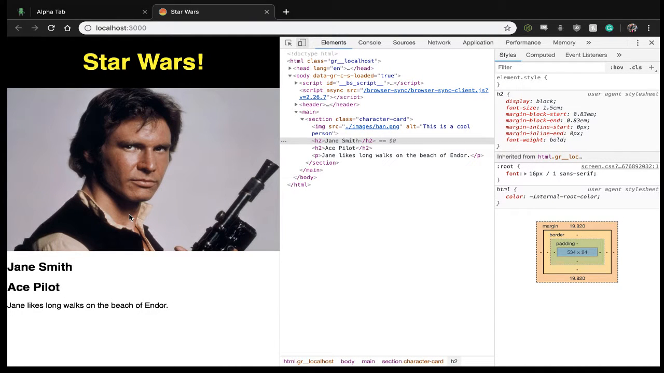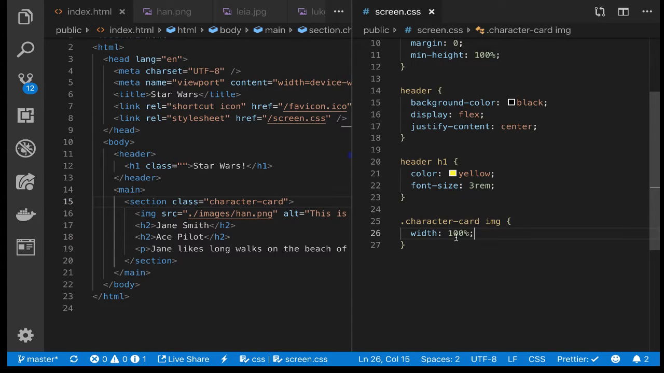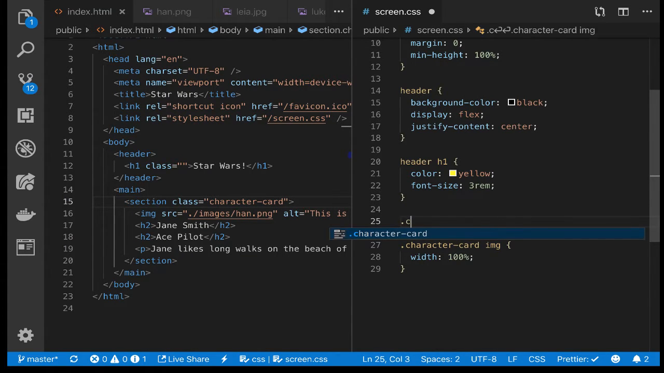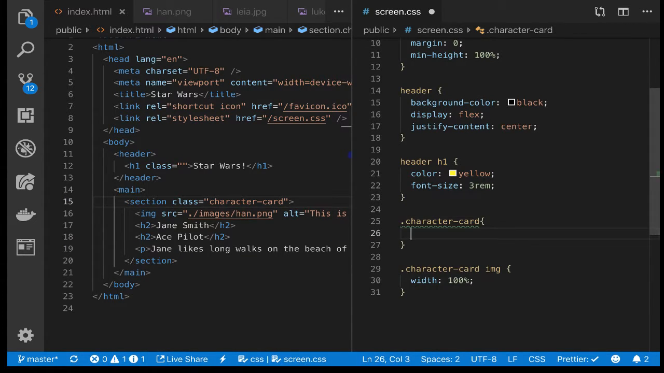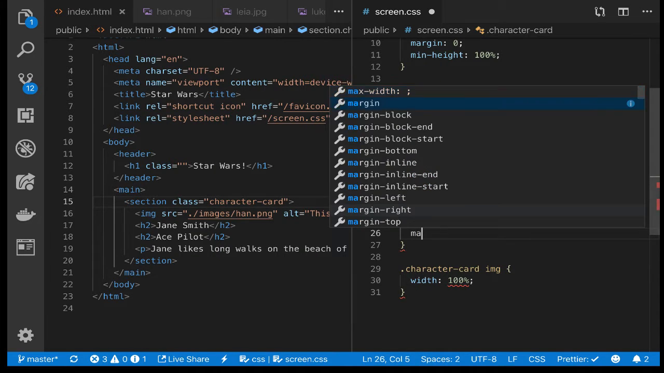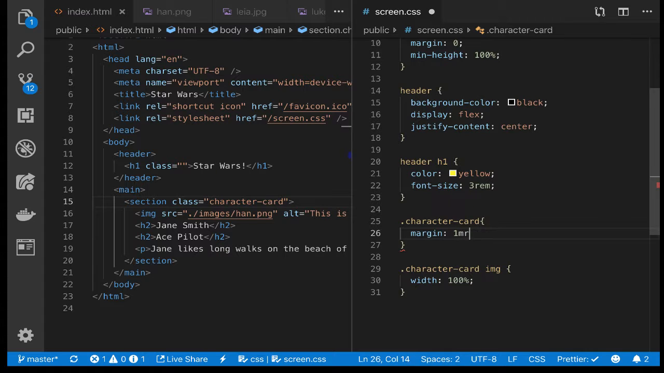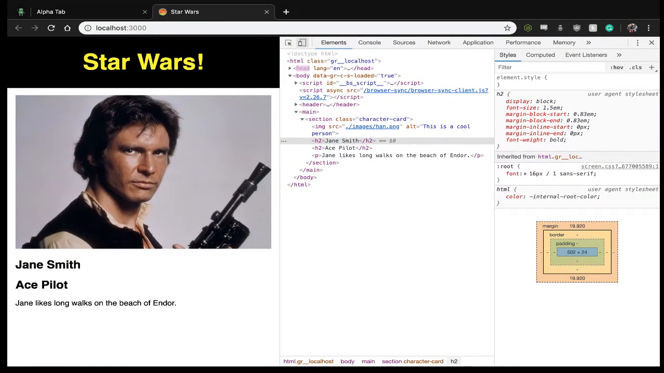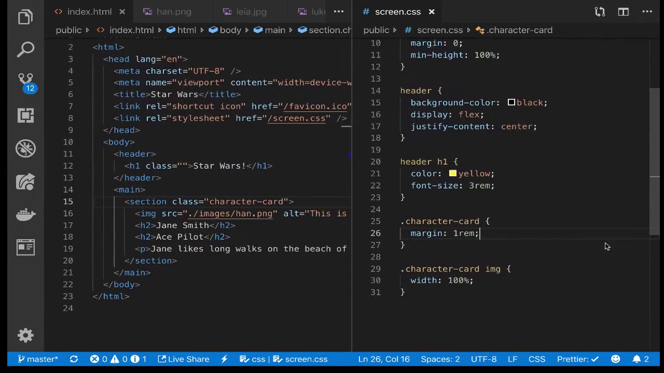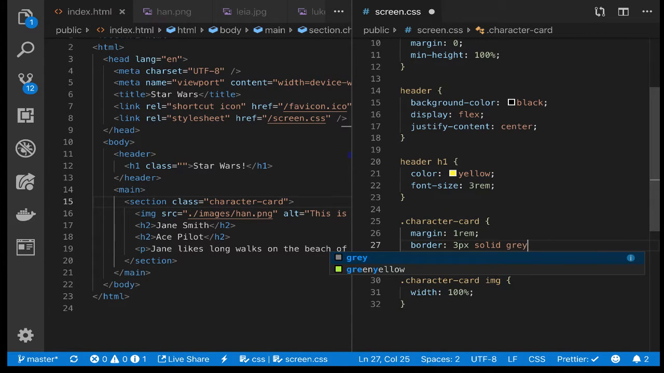So here we are. I want to give probably a little bit of space around the outside. So on my character card, space on the outside is margin. Margin, 1 rem as well. There we go. Let's give you a border real fast, 3 pixels, solid gray.